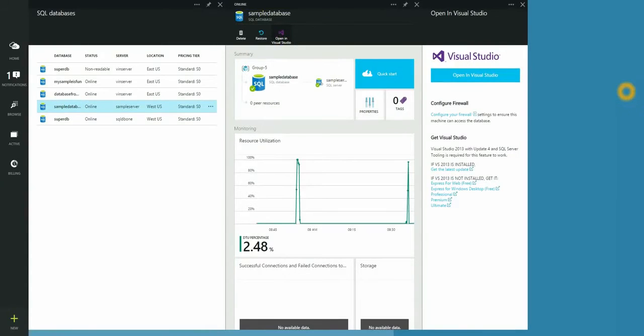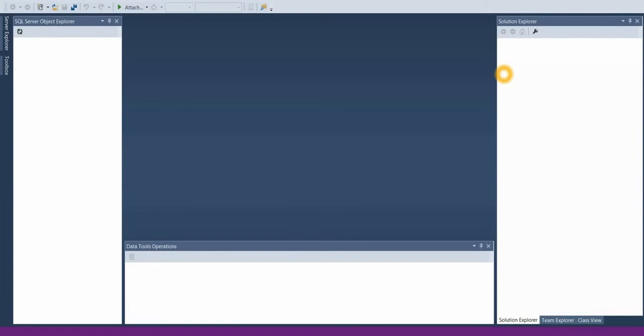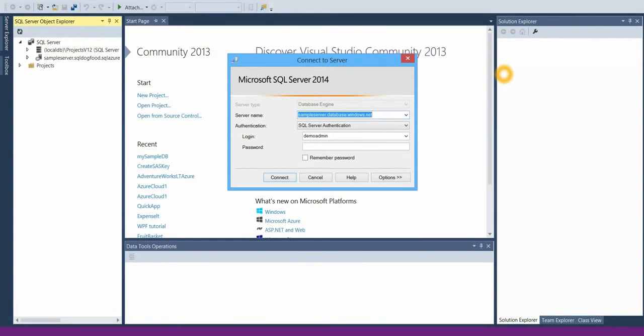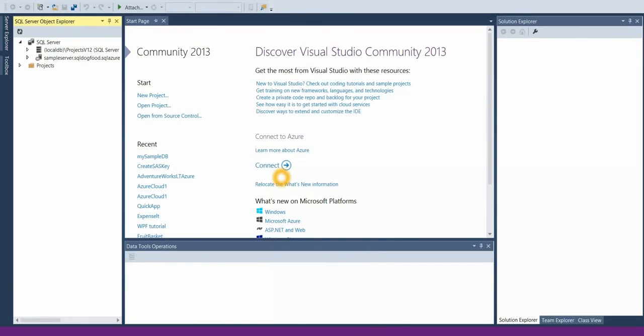To be able to open in Visual Studio, you will have to configure your firewall as well as get Visual Studio 2013 with Update 4. If you haven't already, there are instructions on this blade. Let's click on Open in Visual Studio. I'm actually opening Visual Studio 2013 Community Edition, which was announced free last week. Once we've opened Visual Studio, I'll be prompted to enter my credentials to access my database. Let's enter that in. On the left hand side, you can see that Visual Studio is connected to my database.